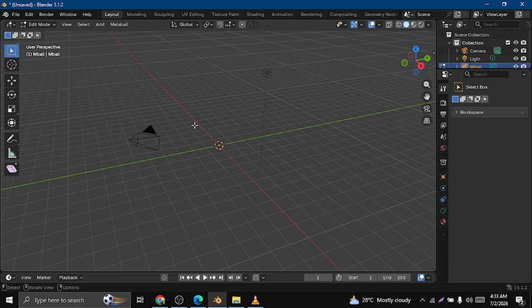Hey everyone, in this tutorial, I'll show you how to import files into Blender. So whether you're bringing in a three-dimensional model, an image, or another supported file type, this guide will walk you through the entire process step by step.